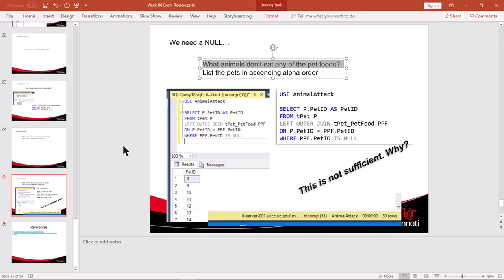So you would have to modify this query to provide more than just the IDs. You would have to modify this to provide the actual semantic names of the animals. I'll leave that up to you as an exercise. Modify this SQL to return the pet name, not just the pet ID. It's a trivial exercise. It's easy enough to do.